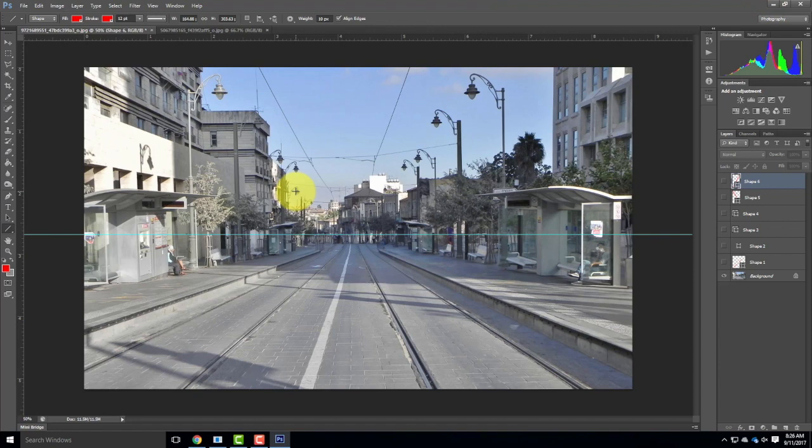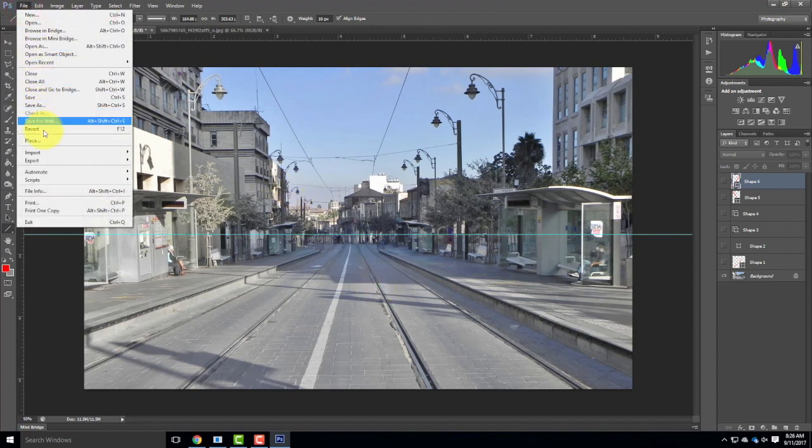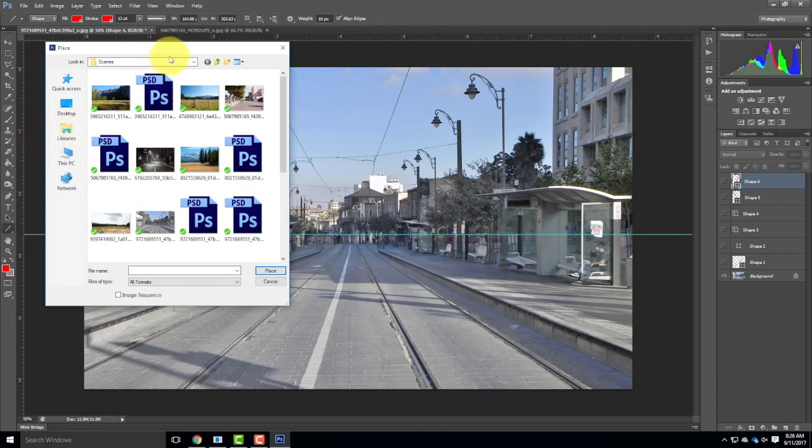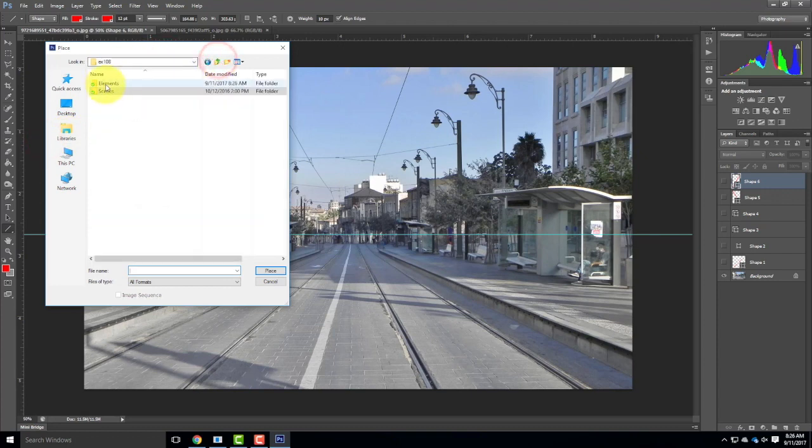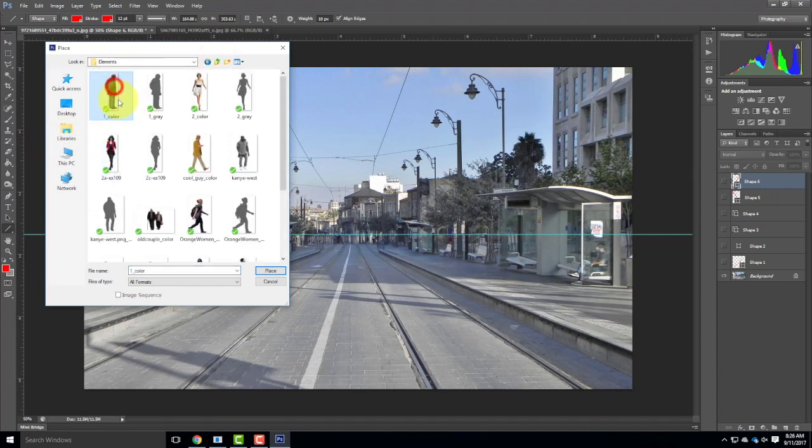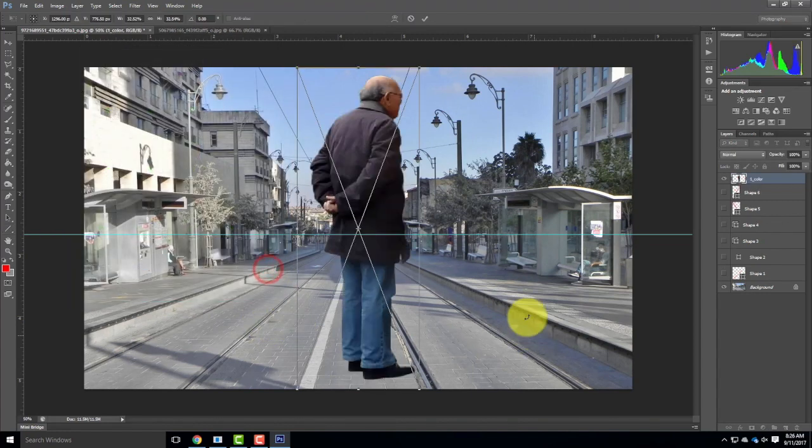And now I need to bring that person into this scene. So I'm going to go to File and then Place. So this is a real easy way of getting something from a file into a scene, is to just go to File and then Place. And I'm going to go in and I'm going to pick that person. So there's the person. Remember, the lighting conditions were backwards from the way I wanted, so I need to flip him over the other direction.